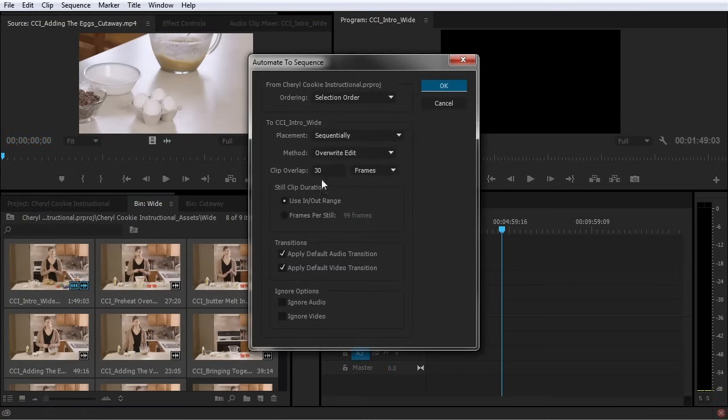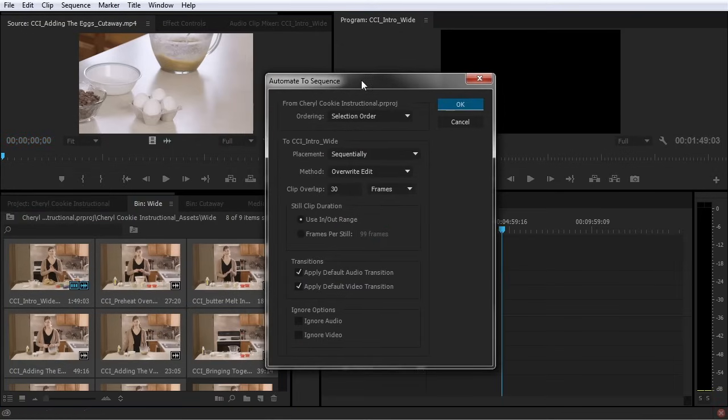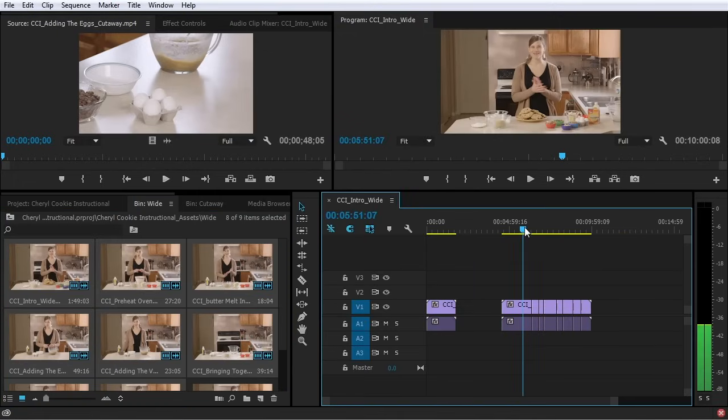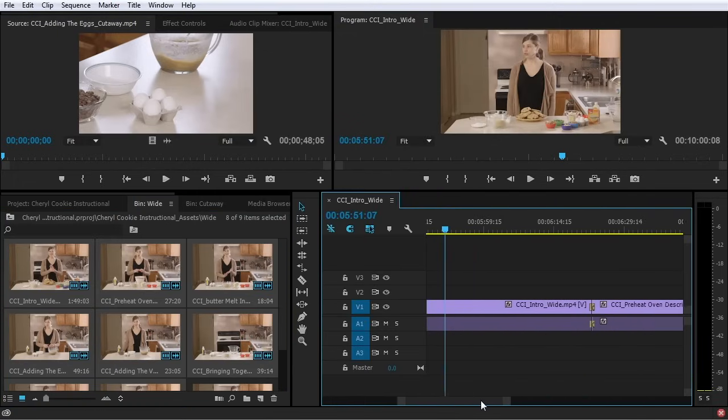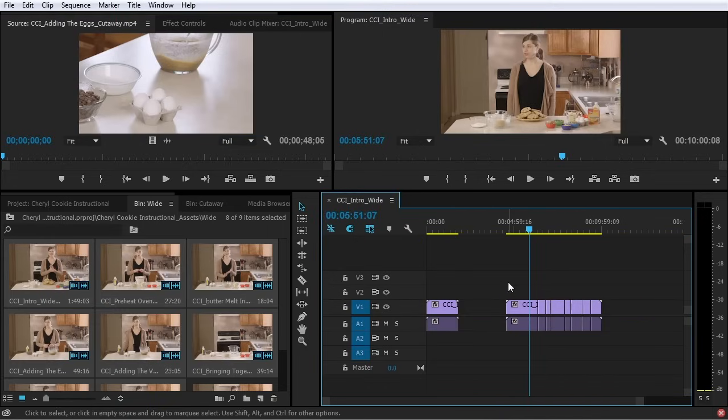It's called Automate to Sequence. And when you click this, you get some options. You can see we can select the order, and we can use the sort order or the selection order. And then we have several more options here. We can apply default audio transitions. We can apply default video transitions. And so we can have these added as well. If I zoom up on the timeline, you can see I have audio transitions and video transitions. So it's just another tool that you can use to add clips to your sequences.